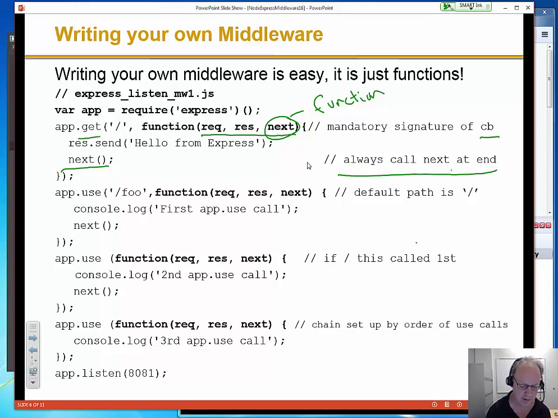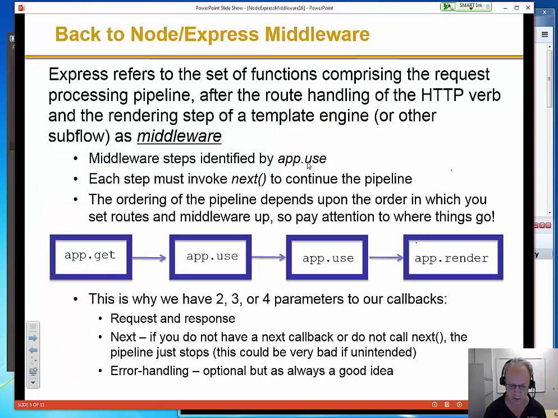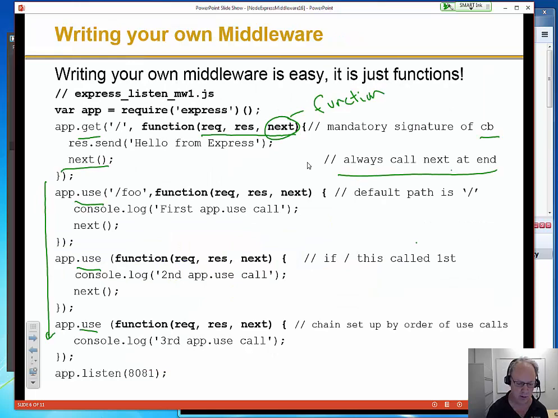Now, actually, that's a get. But as we set up our chain, first we call our chain in order, right? The order in which we assign the uses is the order of this processing pipeline. So if you want one to come first, you put it first in the assignment.